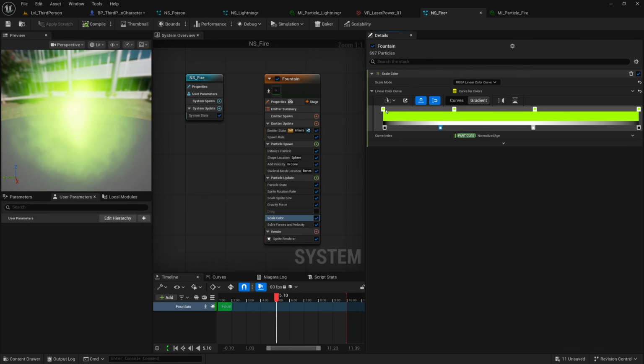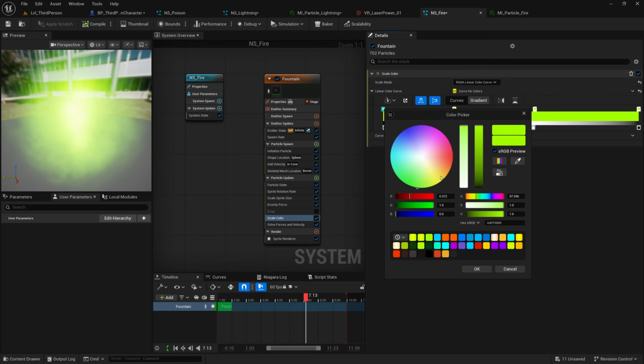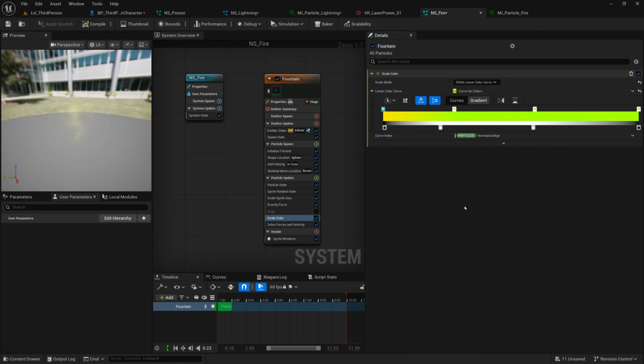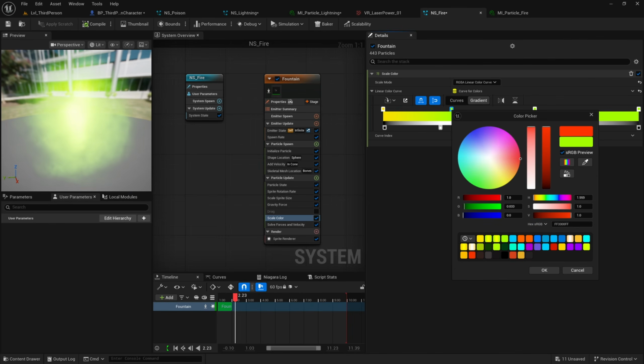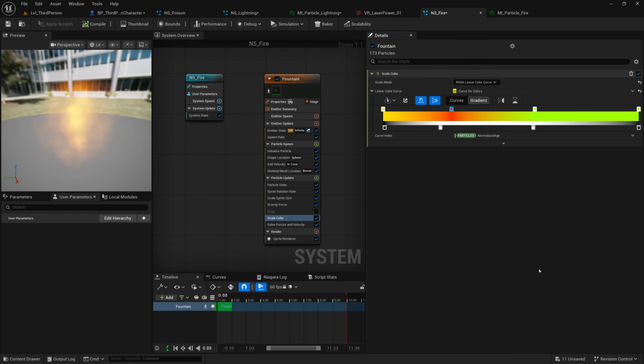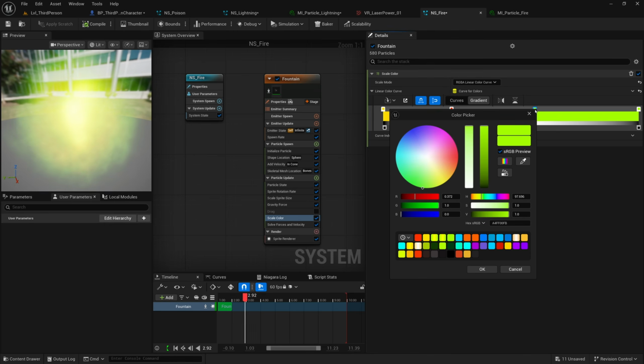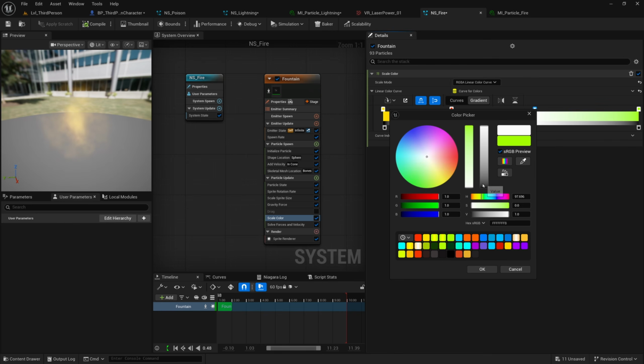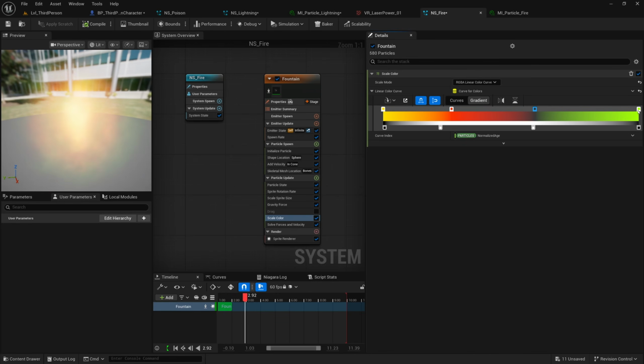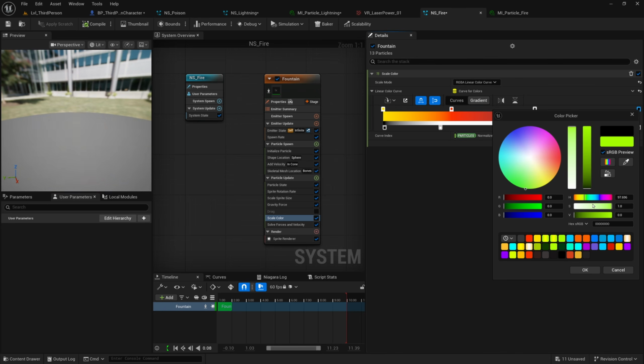And then we can go ahead and click on this first point here. And I'll set it to be a yellowish orange color. And then the next one I'll set to be more of a red. And then this third one, I'll lower the saturation all the way and then make it a very dark gray. And then the final one, I will bring all the way down to black.